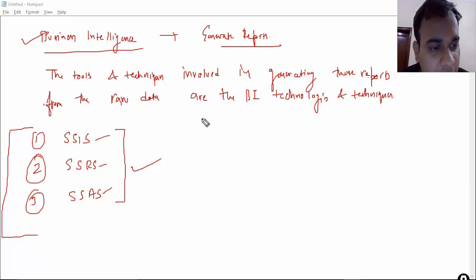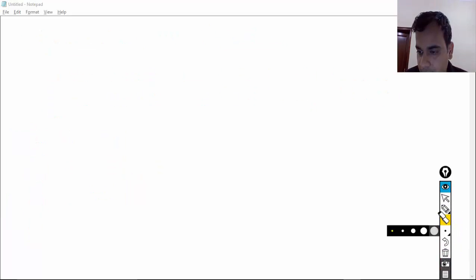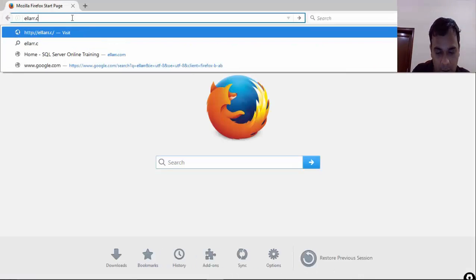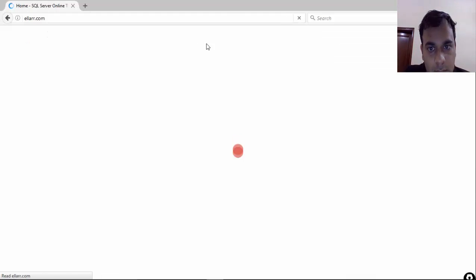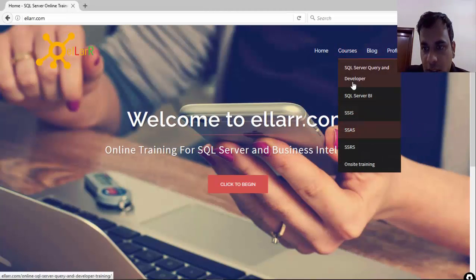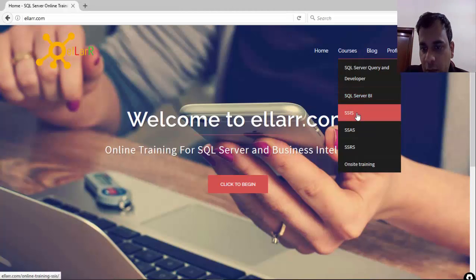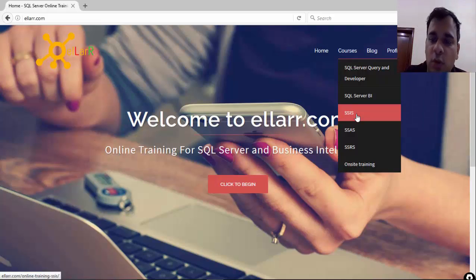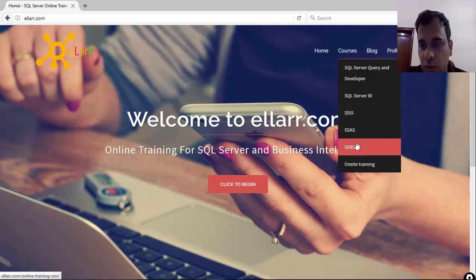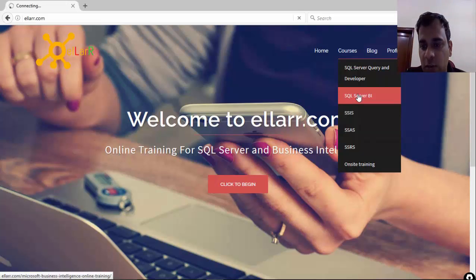In the course of the Microsoft Business Intelligence, I will be going to cover SSIS, SSRS and SSAS. So if you go to my website lr.com, there are many courses like query course, and one of the courses is SQL BI, which obviously includes SSIS, SSAS and SSRS. If you want to do only the SSIS course or SSAS course or SSRS course, you can also do that. But let me click on the SQL Server Business Intelligence course.